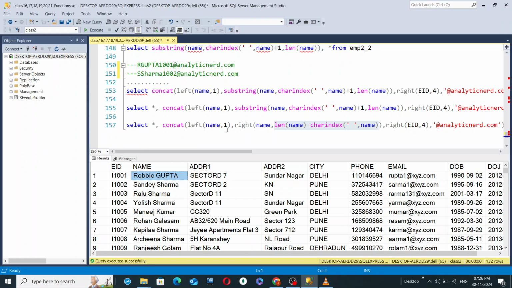The SQL database engine will understand from this function that it is written as RIGHT, and internally what is happening is RIGHT Robbie Gupta comma 5. So the SQL database engine will go to Robbie Gupta, and because there is the RIGHT function, and RIGHT comma 5 means 5 characters from the right side of the string, the engine will extract 5 characters from the right side of Robbie Gupta. So from the right side of Robbie Gupta, the 5 characters extracted will be Gupta. So Gupta is picked up.